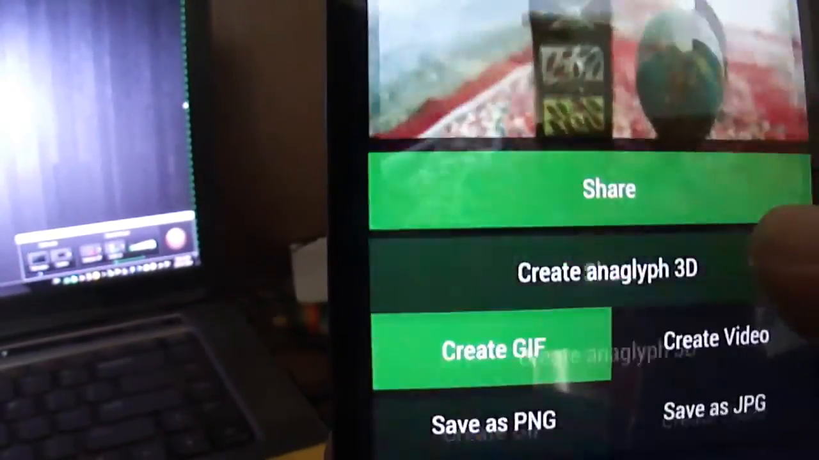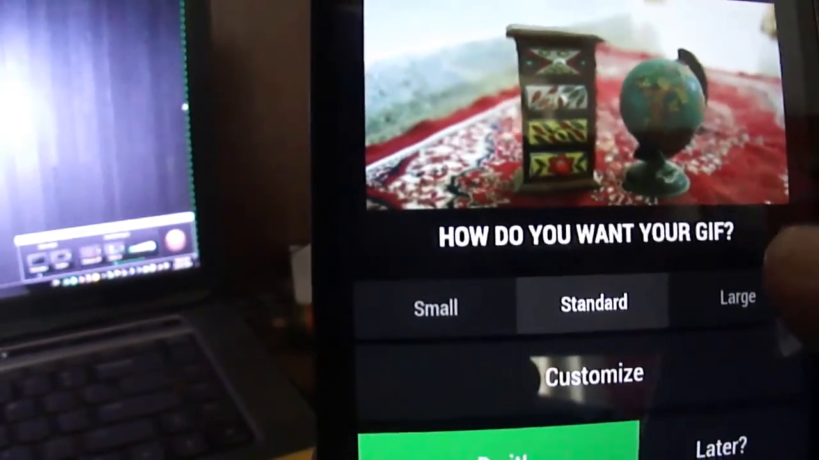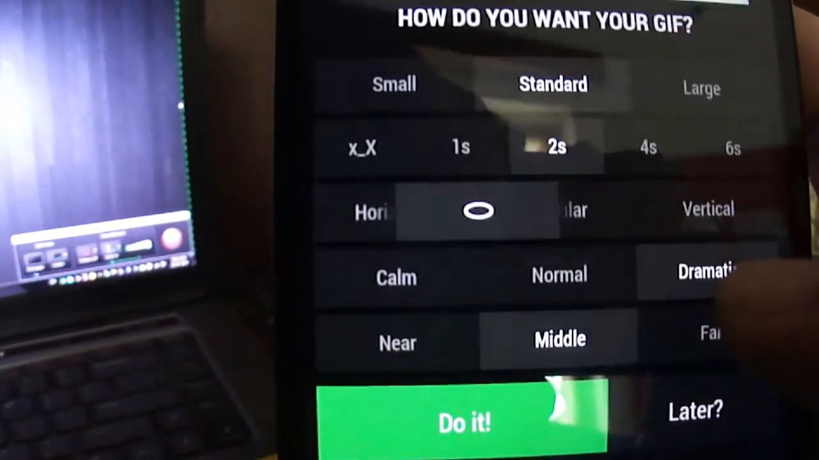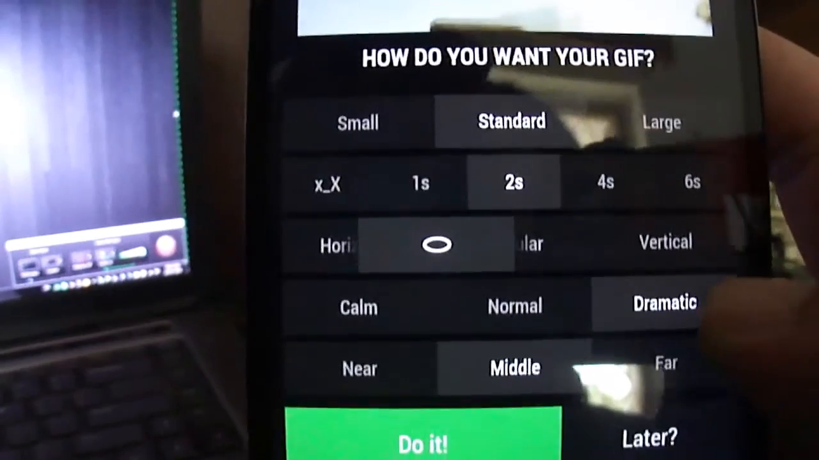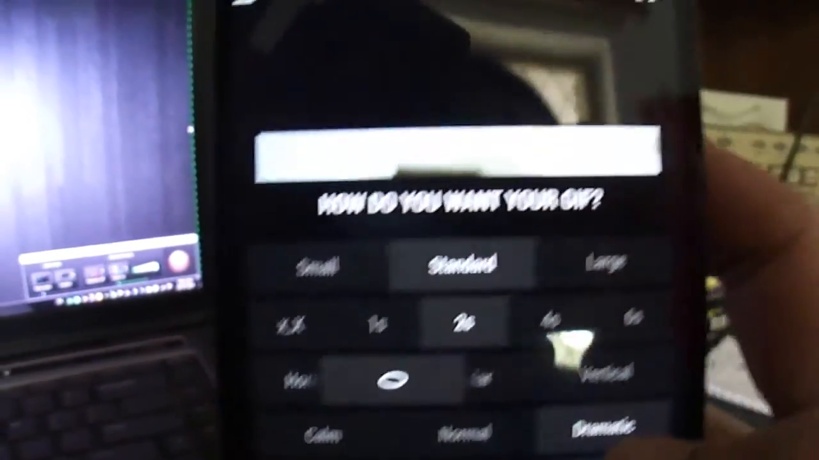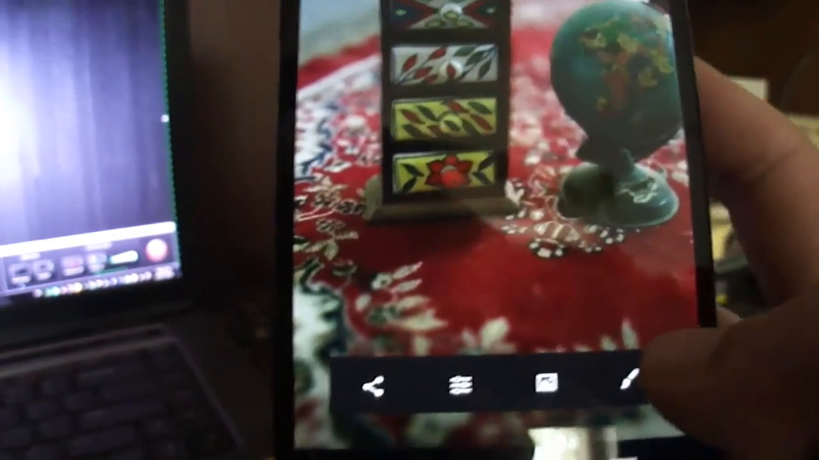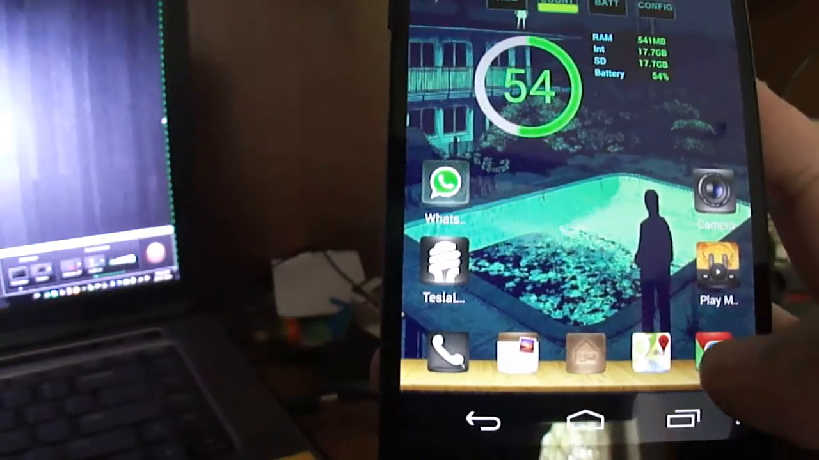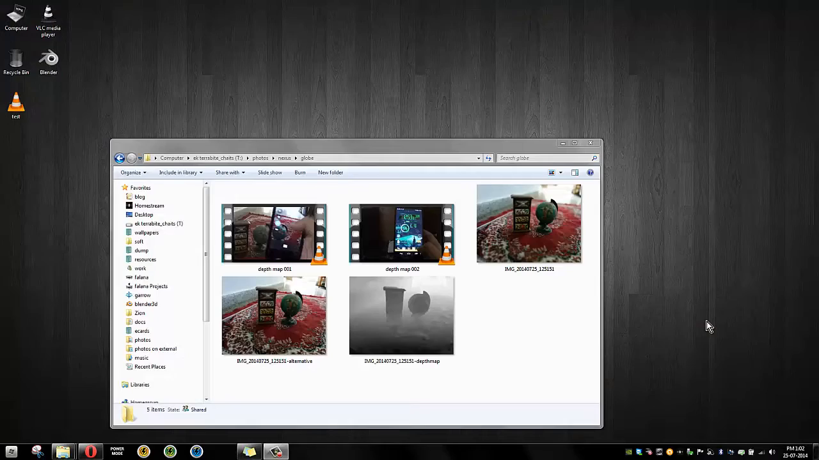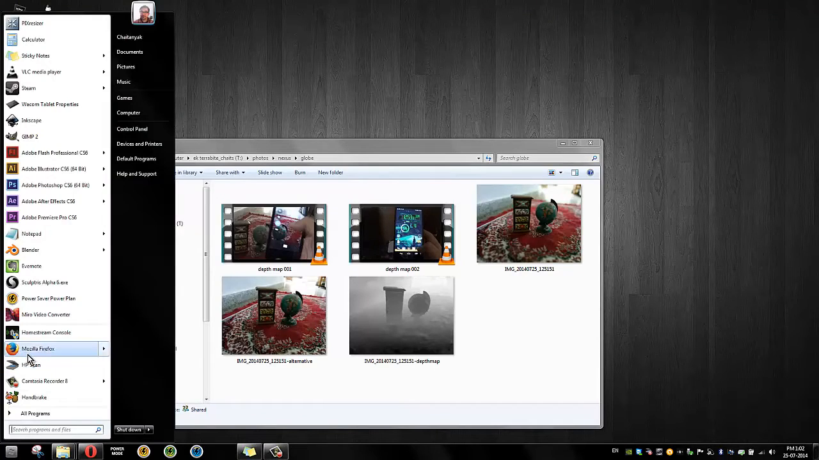The same thing with GIF. You get three sizes, and you can do some customization. But you can play with these on your own. I don't think I need to show these to you for this tutorial. So that's it. Now on the computer, so you've got three images.